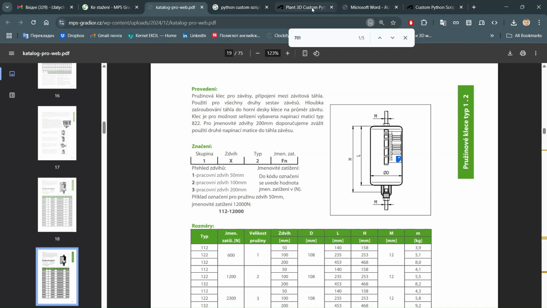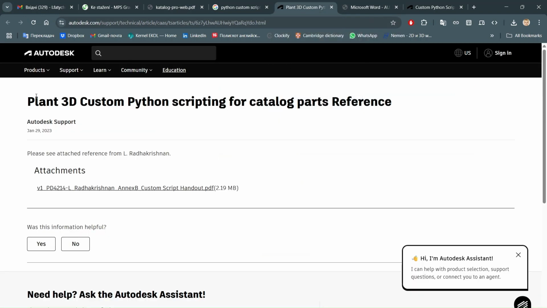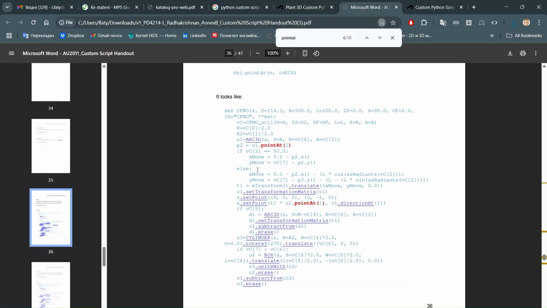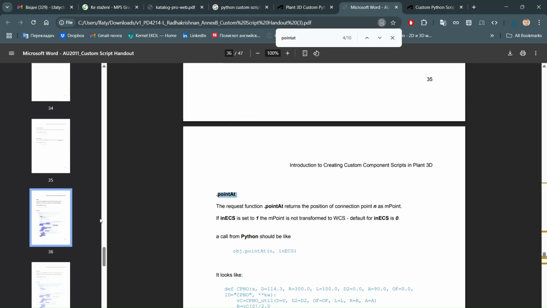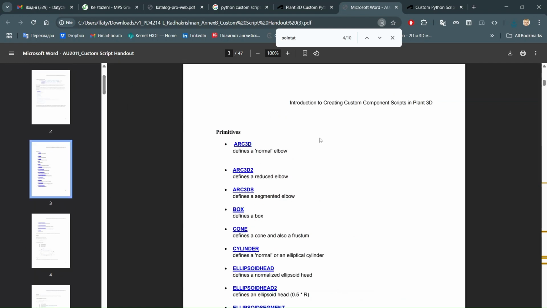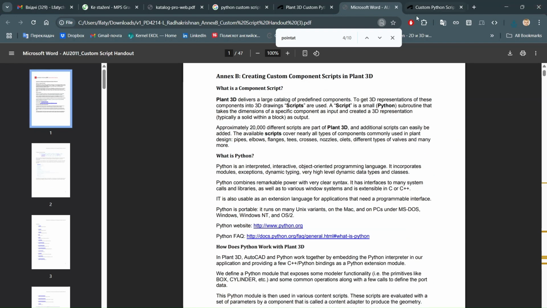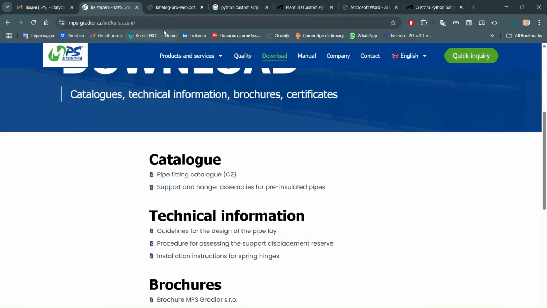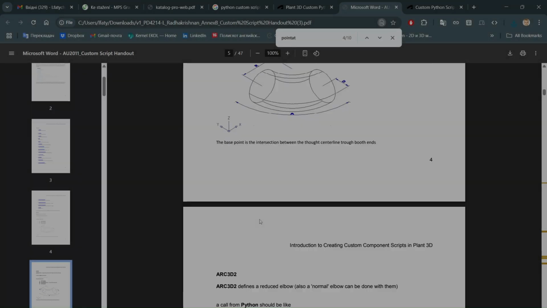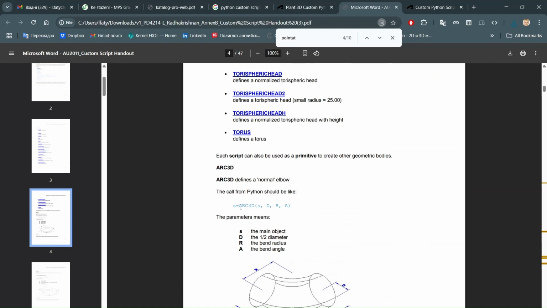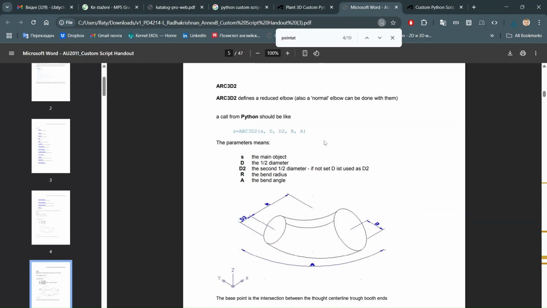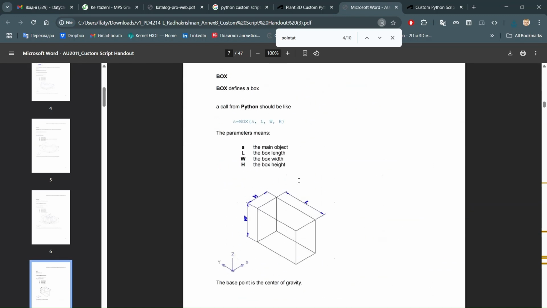If you're new to Python scripting for Plant 3D, I highly recommend starting from the basics. First, check out the chapter on Plant 3D Custom Python Scripting for Catalog Parts on the Autodesk support site. There's a PDF file there that covers the standard commands and primitives in detail. For this video course, I'll be using the catalog of supports from Gradior, which you can download directly from their website. Once you understand the standard primitives and commands recognized by AutoCAD, you'll be able to create basic geometry.